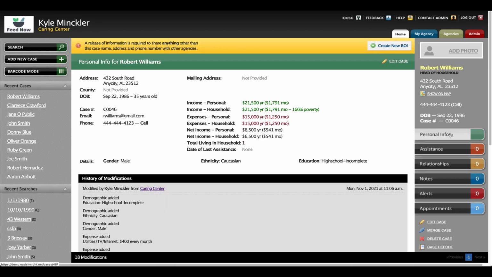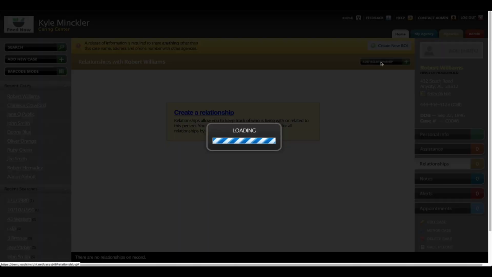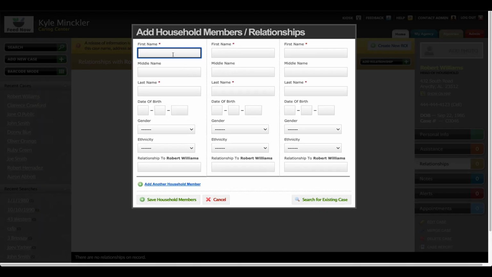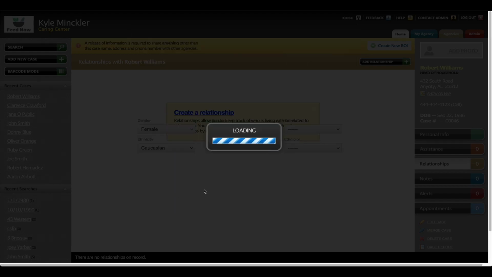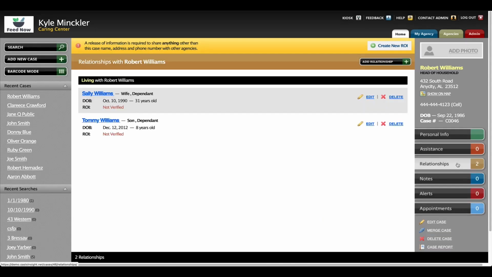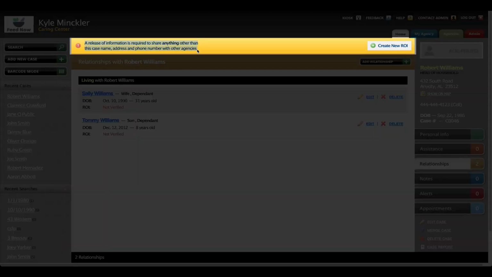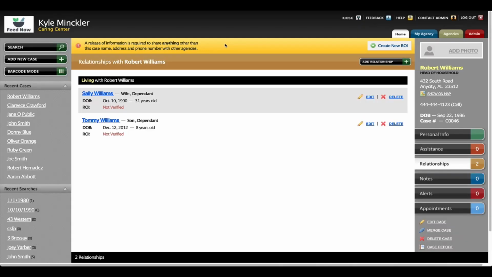Next, if applicable, we'd go to the Relationships tab and add household members here. These household members will show up on the release form we'll see in just a minute. You'll notice a yellow bar at the top of any new case that's been created. This yellow bar reminds us that a release of information form is required in order for this case information to be shared with other organizations on your network. Click Create New ROI.